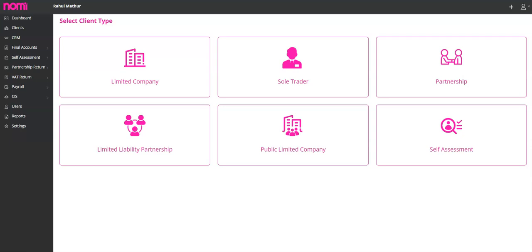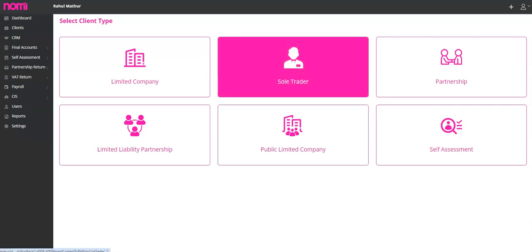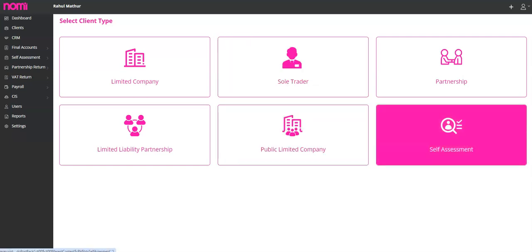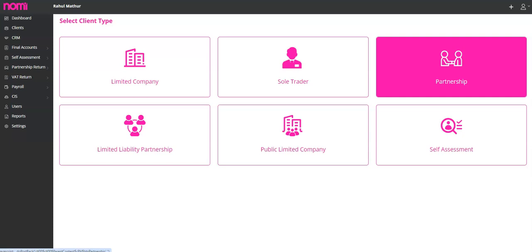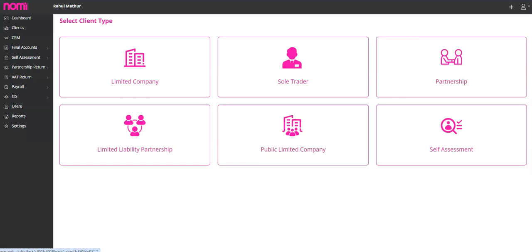Sole trader, also you can add manually and import them as well. And please note that for personal tax return purposes, you will have to set up the sole trader as an individual. Now we have the partnership, which is the next one, and here you can add the partnership business details and then add the partners and allocate the partnership sharing ratio. The import function is also available for the partnerships.